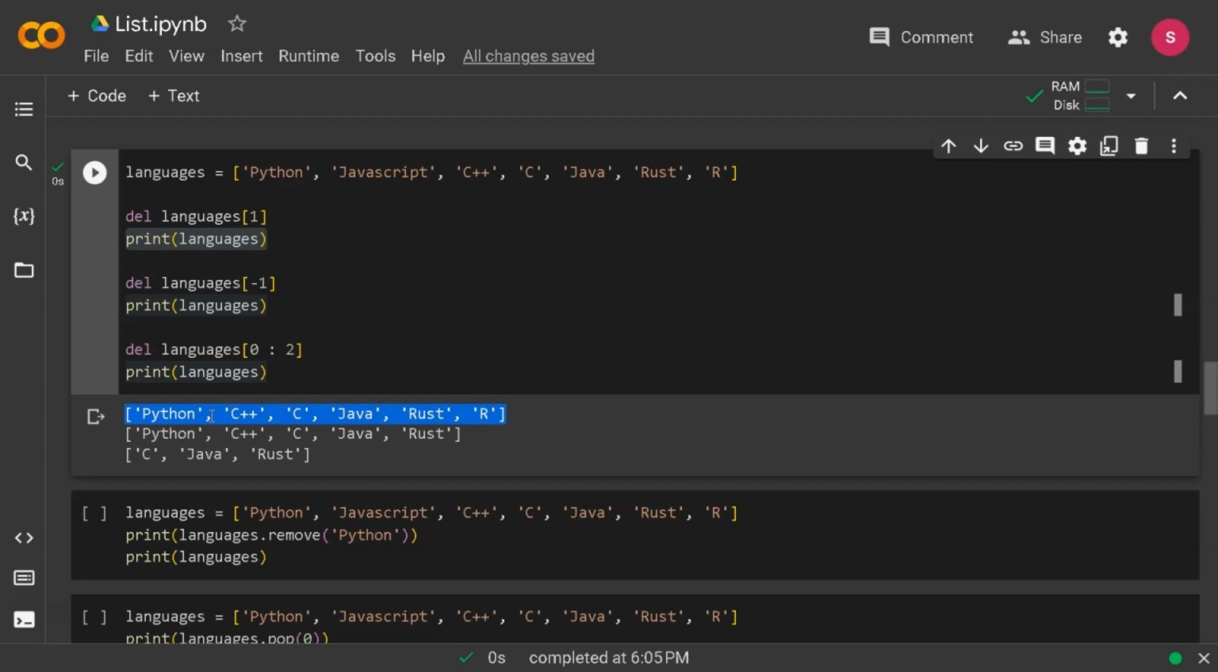Now in this updated list, I want to remove the last item using negative indexing. So as you can see, when I'm printing this languages list, I'm not getting R as its last element. So again, the del keyword is working properly.